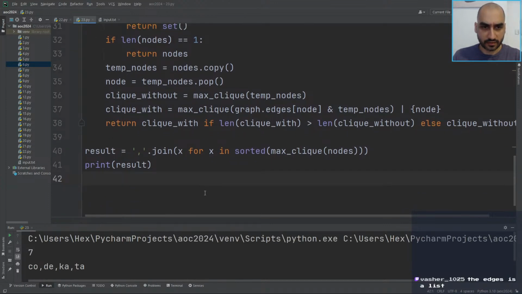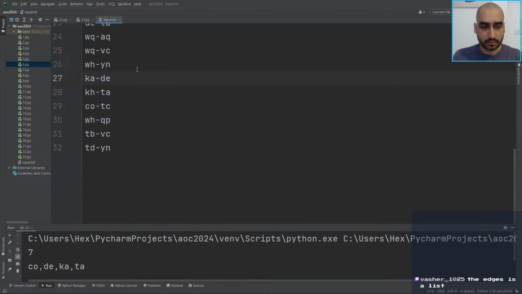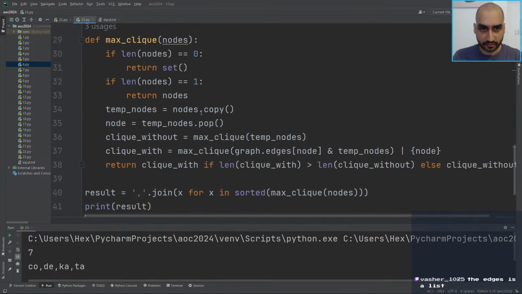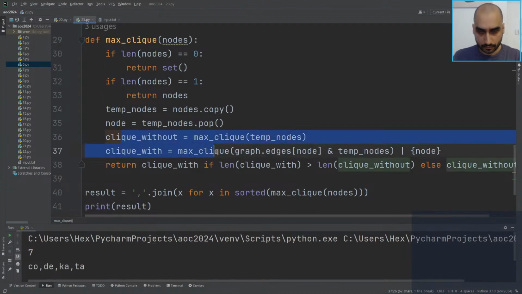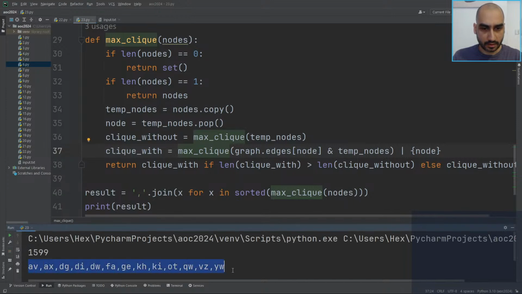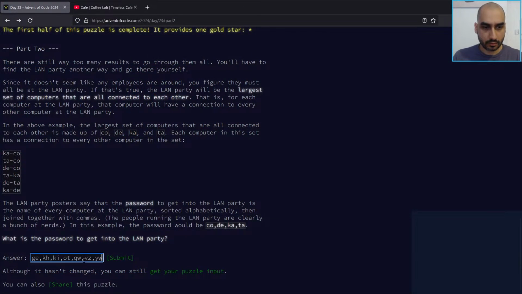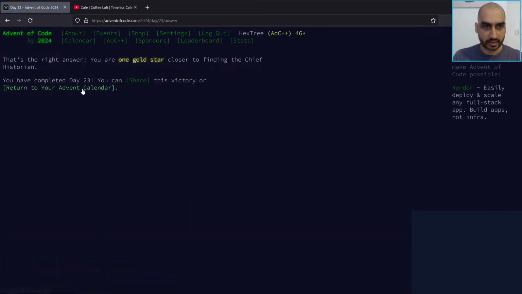And that's correct for the example. Okay, that took me way longer than it should have. It would have helped if I just drew a diagram. Let's try this. Is this bigger than before? Yeah. Correct. Okay.